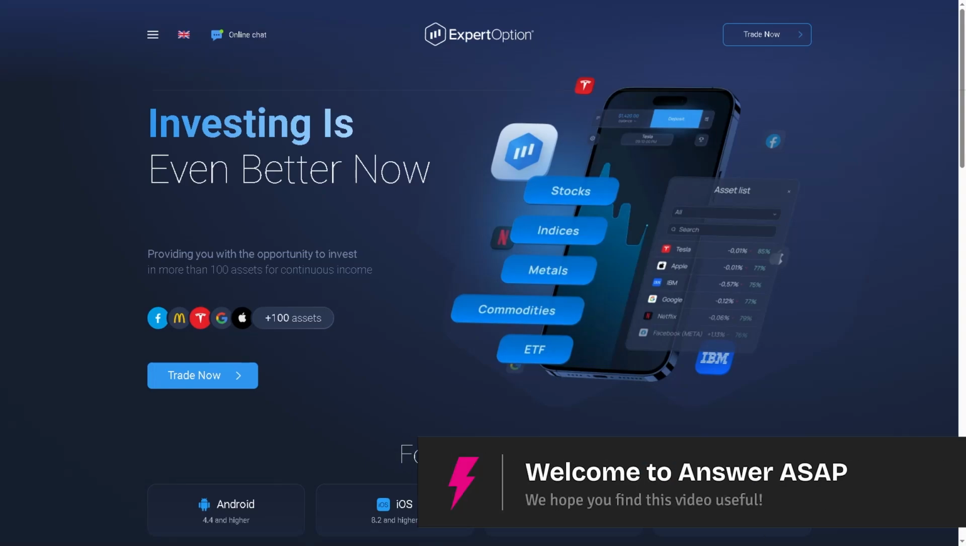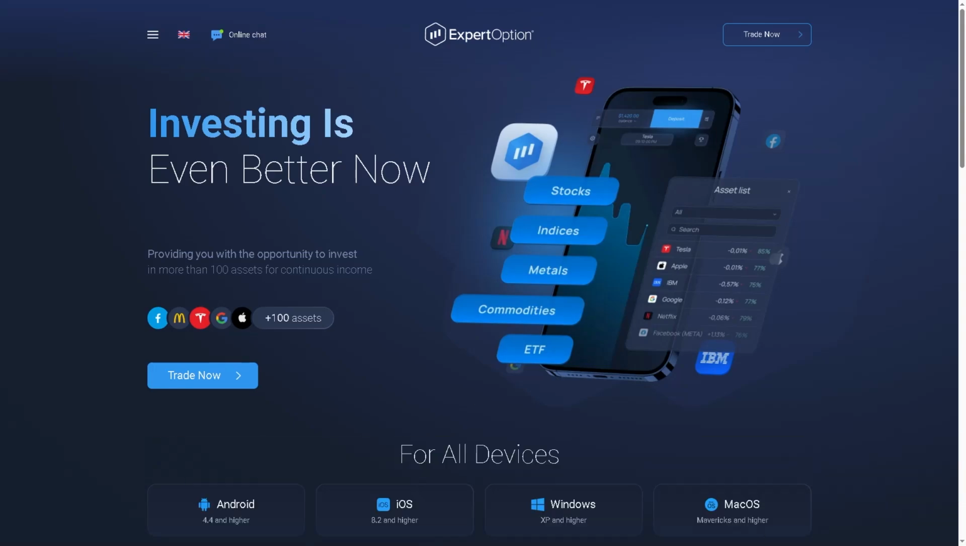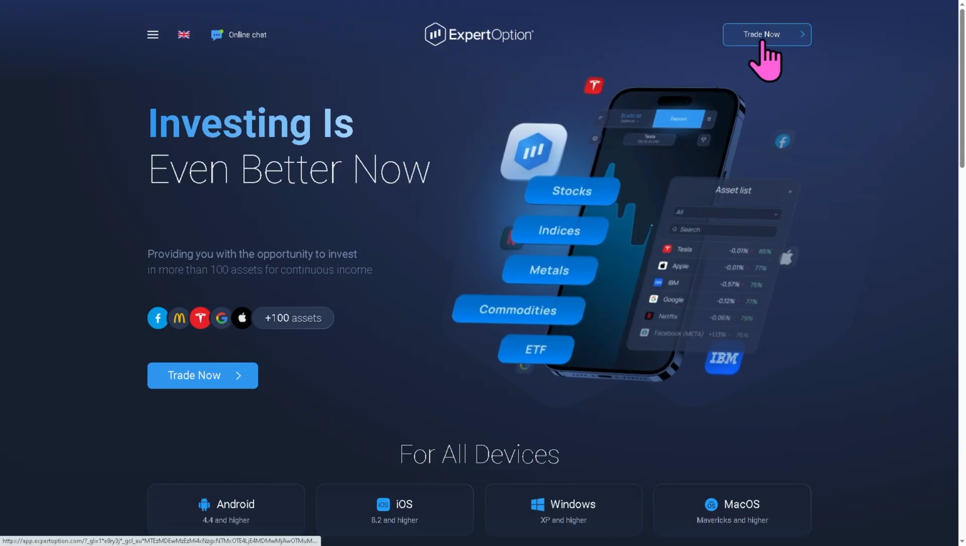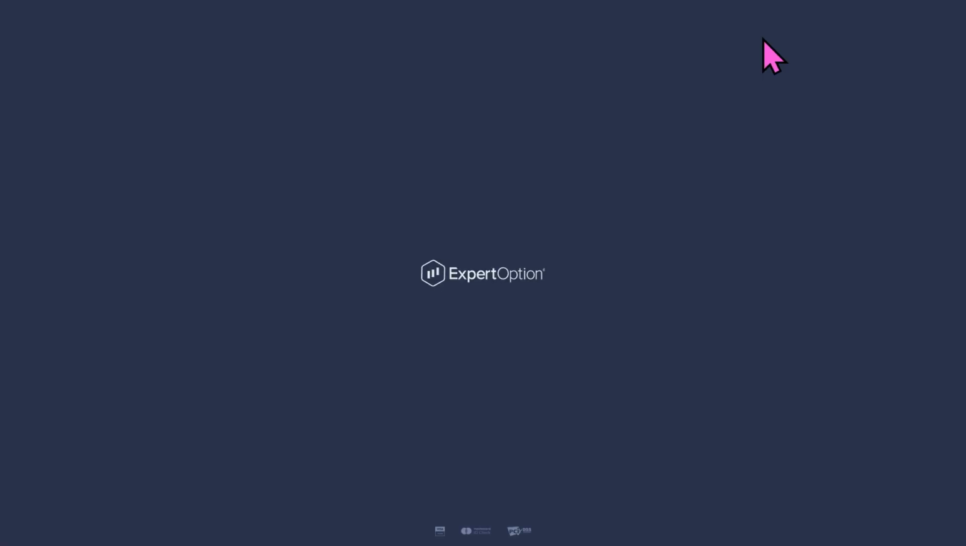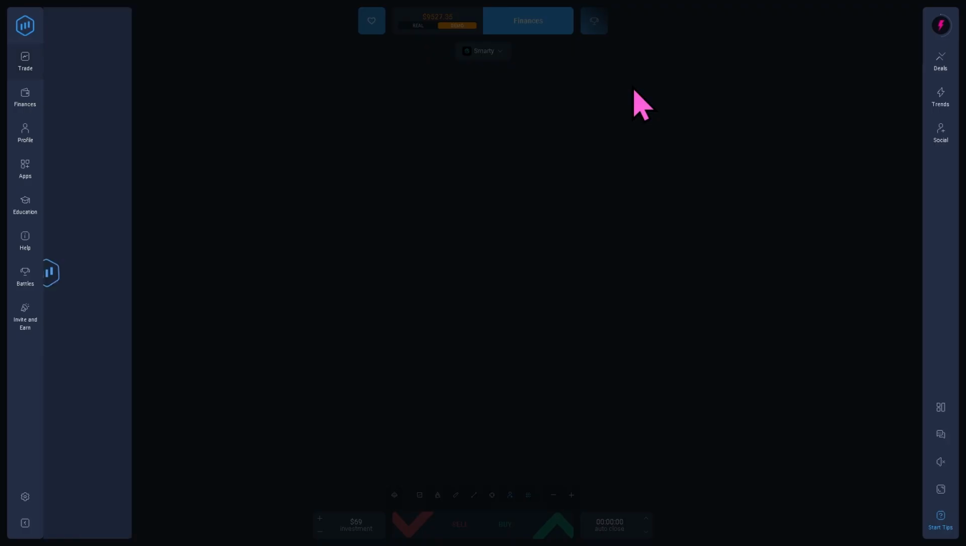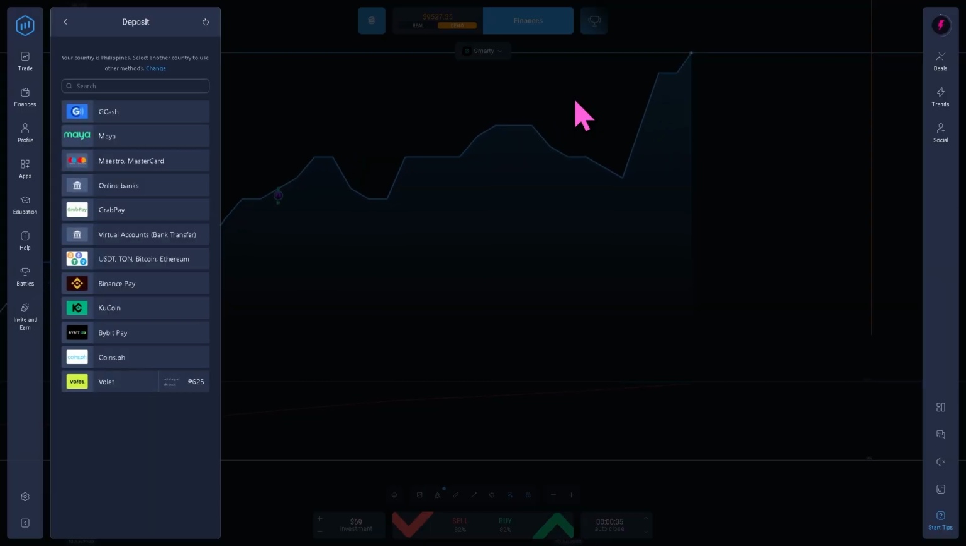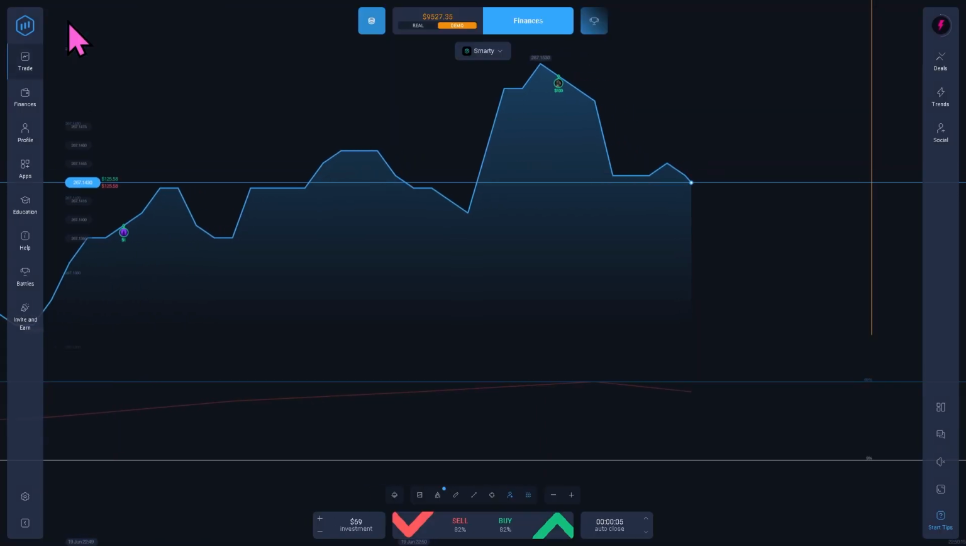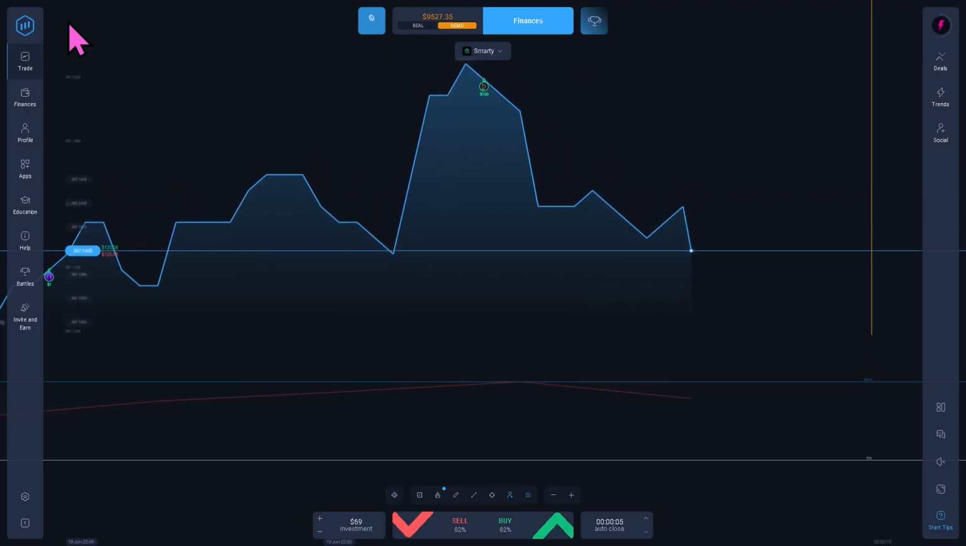In today's video, we are going to show you how to verify your account here in Expert Option. Let's begin. Now, the first thing that you need to do is log in using your credentials. Account verification helps confirm your identity, improves account security, and may be required before making withdrawals.